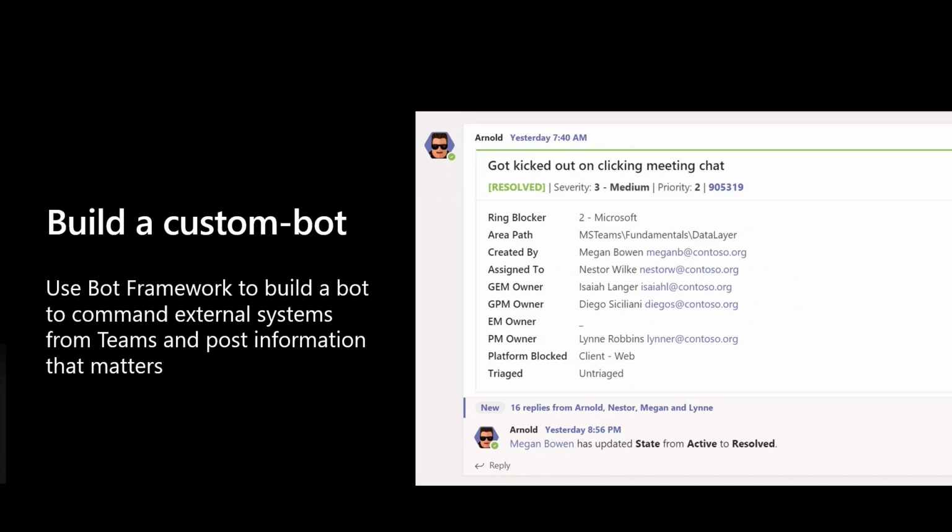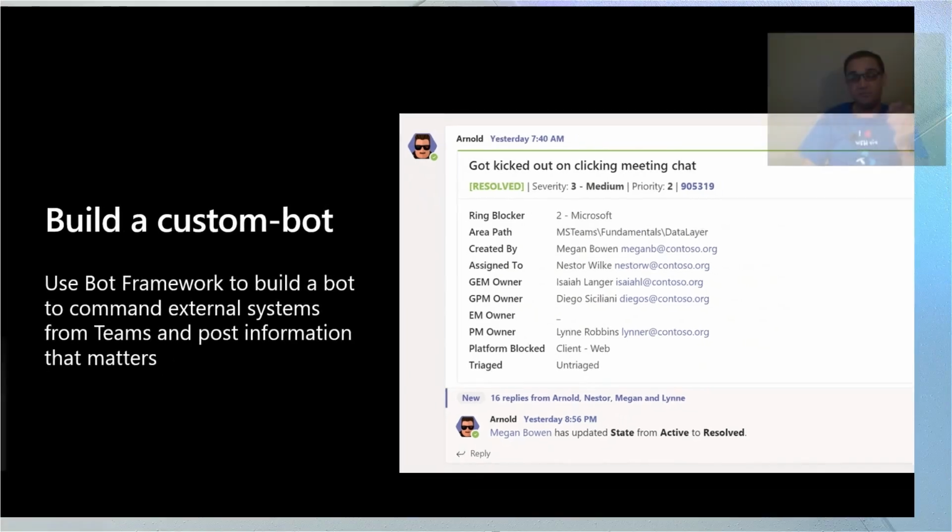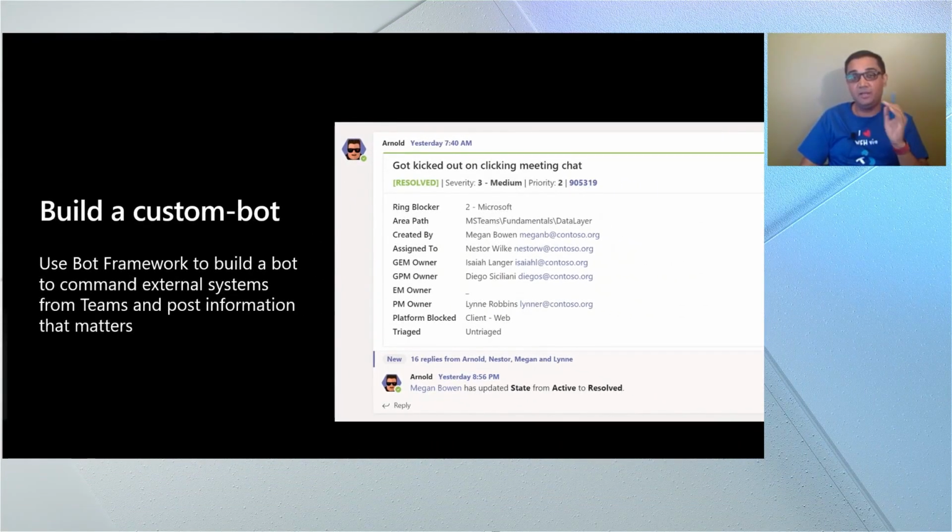This bot is called Arnold. Whenever a bug is marked as a release blocker, Arnold immediately starts a discussion in the channel. It mentions the developer, the program manager, the engineering manager, all the relevant people. And then we can quickly discuss how to fix this release blocker bug ASAP. There's one place where people can go and find out, is the release blocked, and why is it blocked, right? So that's the benefit here. So I gave you a bunch of ways for custom apps as well.